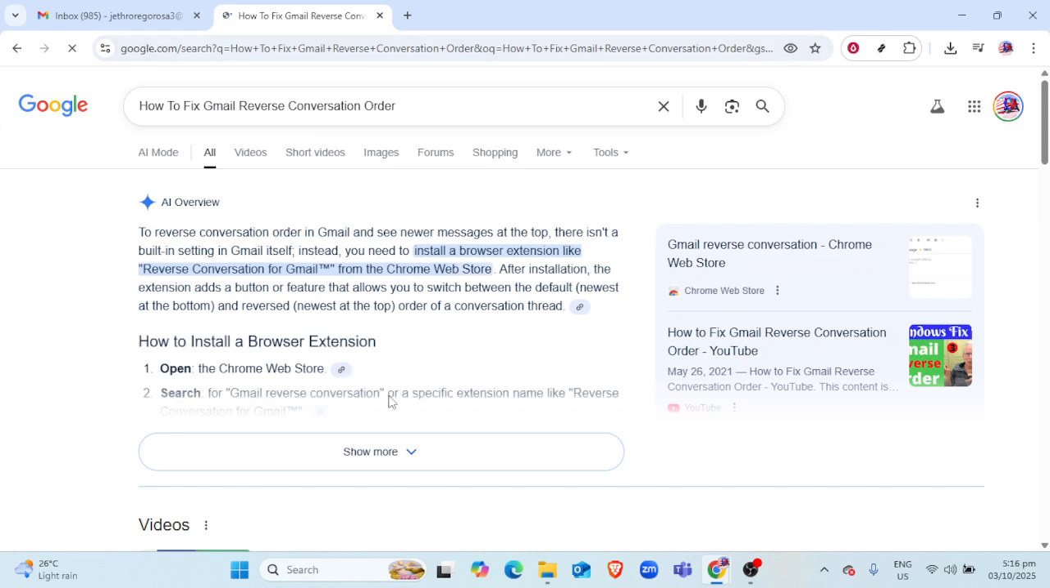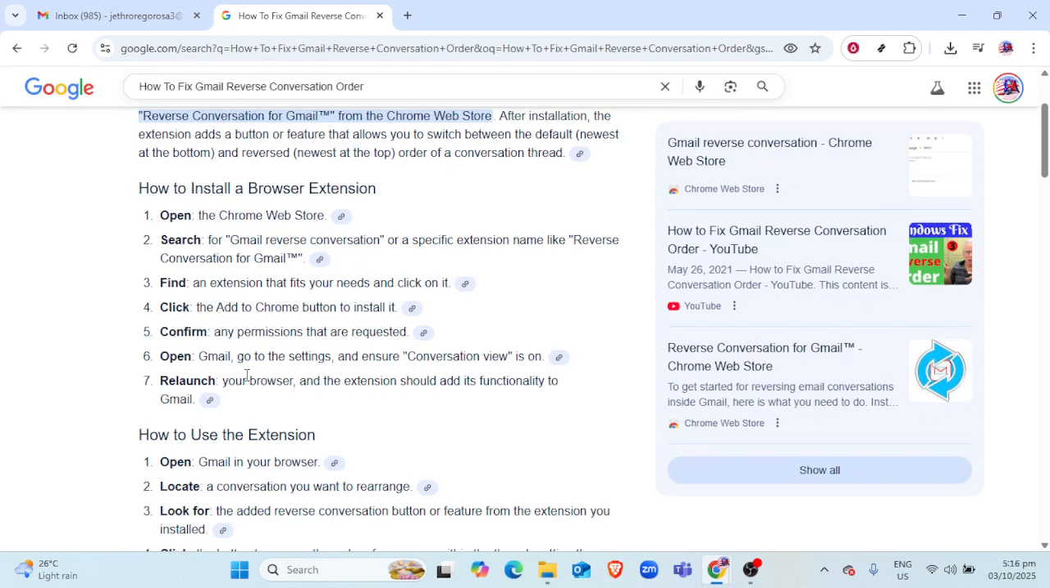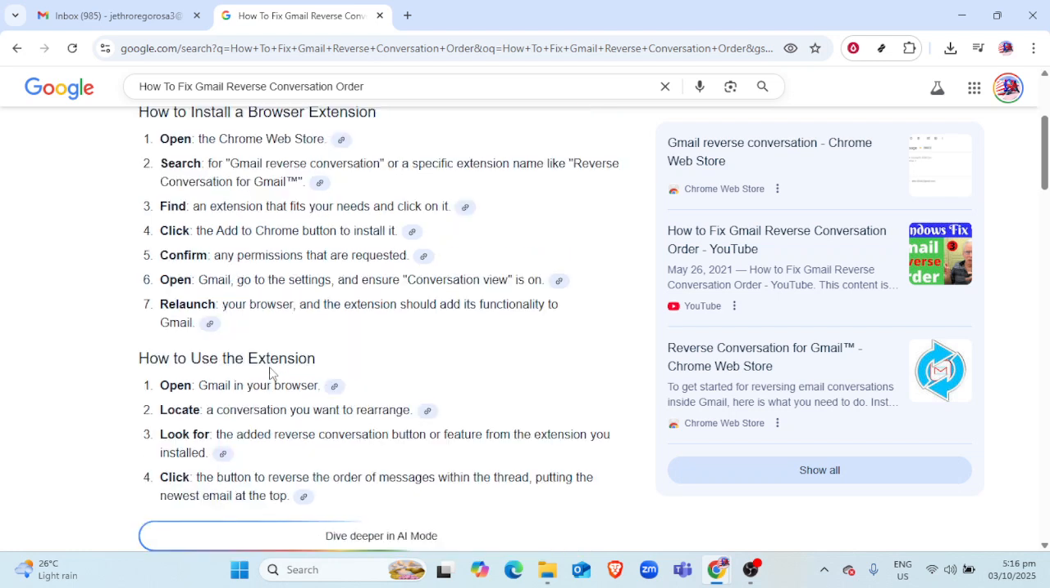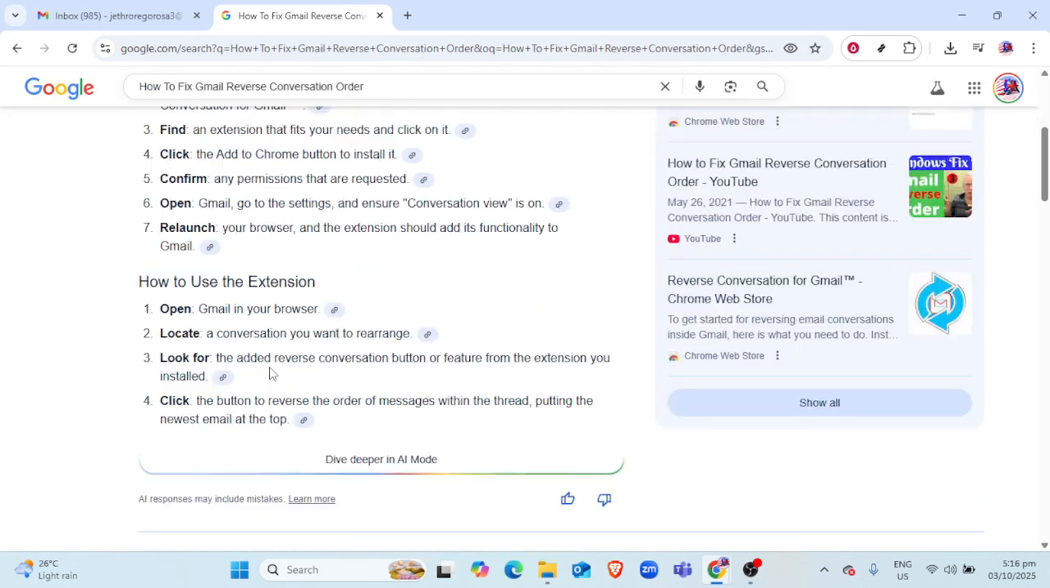Once you've landed on Google's search results page, you'll want to sift through the listings to find a reputable source that addresses the Gmail conversation order specifically. Sometimes the official Google support forums or dedicated tech websites provide the clearest instructions. Feel free to click on a few of these options to see which one resonates with solving your issue. After finding a reliable source detailing the process, follow the instructions provided.